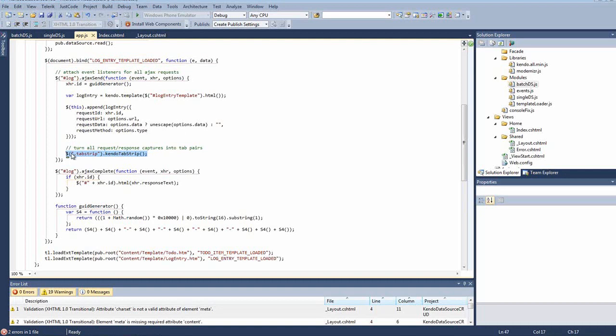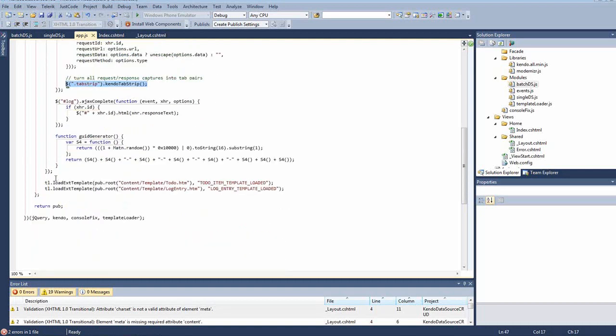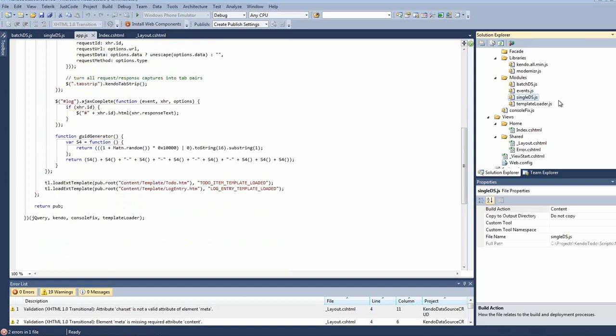The other thing that's important to notice here is that I'm loading in templates. So we've got two templates, the to-do and the log entry, and I'm actually using a module to do that. Now, you don't have to load them in externally.